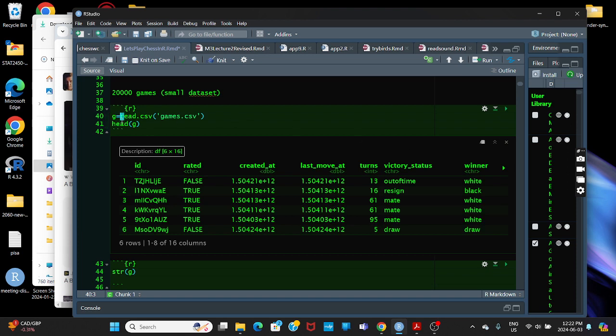As you know, you can print the top few records by using the function head. You apply head to your data frame object G, and you get the top few records here. By default, I think the first records are shown. So you basically see some fields here, some columns: ID, rated, created at, and so on.